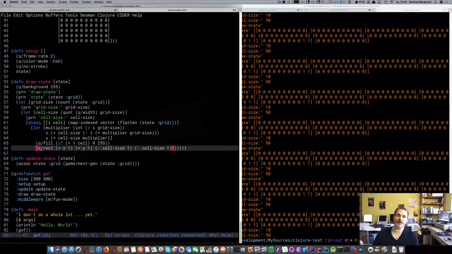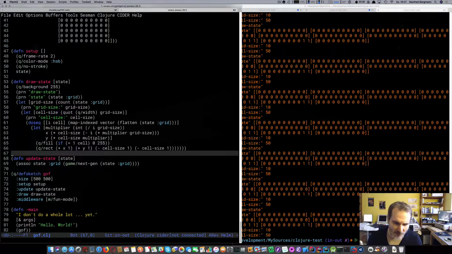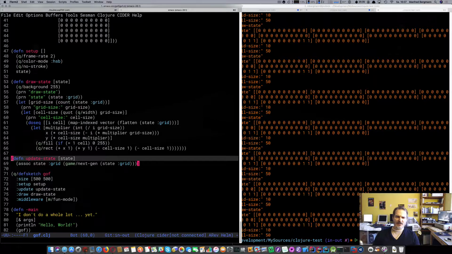And then we finally draw our rectangle, and I add 1 pixel to the x and y coordinates, and I decrement the cell size, or the width and height, by 1, because I want to see the borders to the next cell. Yeah, and this is basically it.